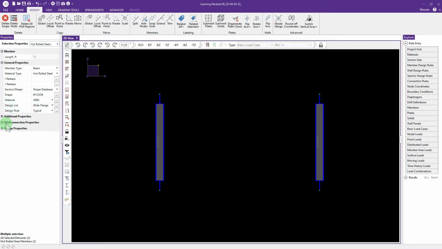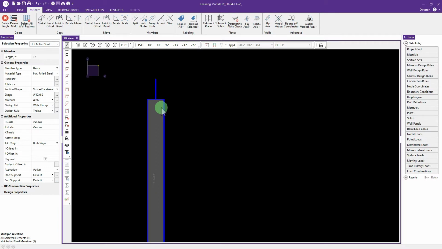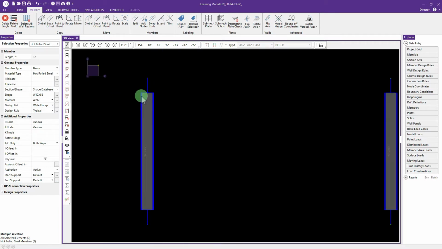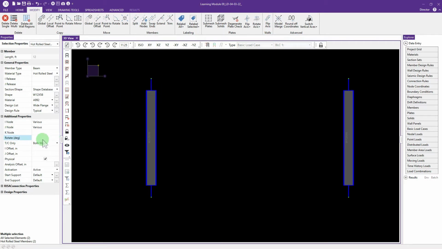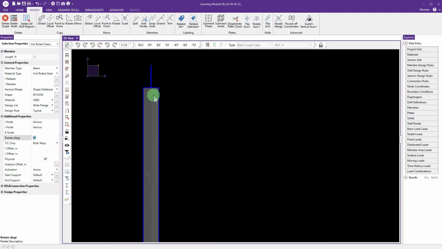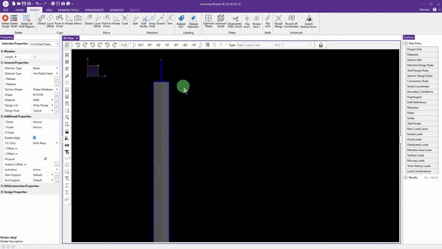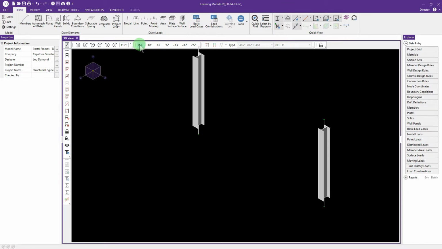Alright, so I'll come over here and rotate these sections. You can see right now their strong axis, if you will, is oriented towards the X direction. Rotate that by going to our rotation tab right here, hit 90 degrees, and now it's the other way. Take a look at it in 3D.